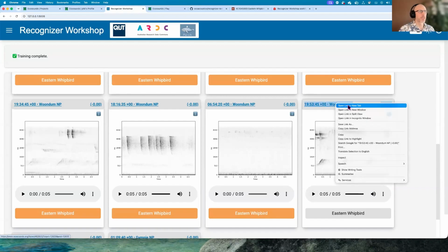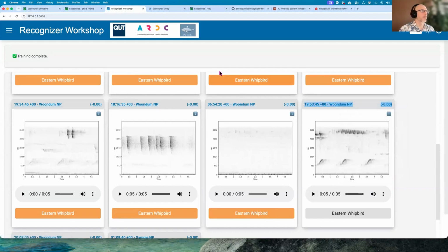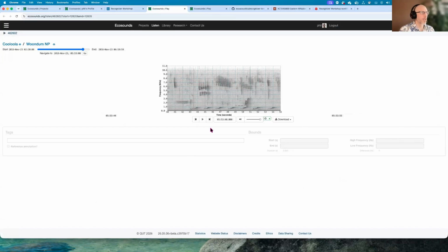So if I open this in a new tab, that's now showing me this example, but on Ecosounds with a little bit more context. And so we're looking at the middle 5 seconds here. That actually might be a whipbird, but even with the context, I'm not confident personally. I don't know if anyone wants to chime in the chat.